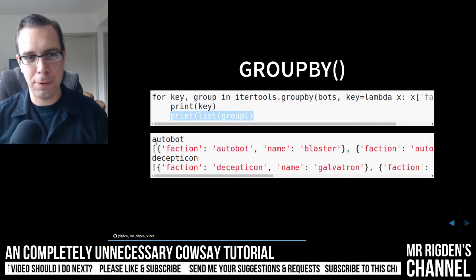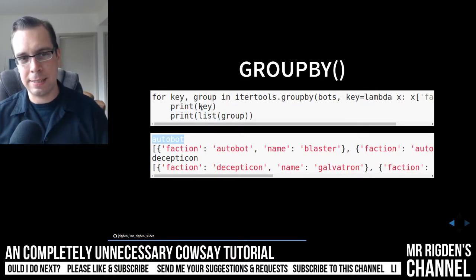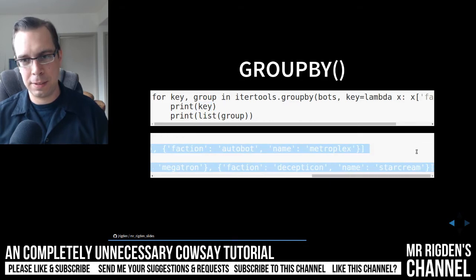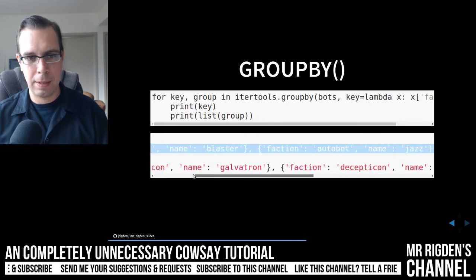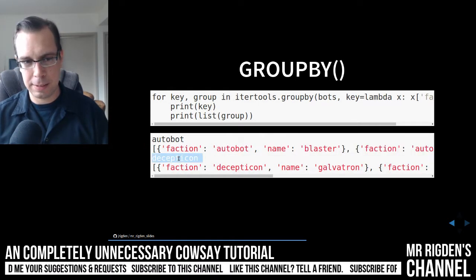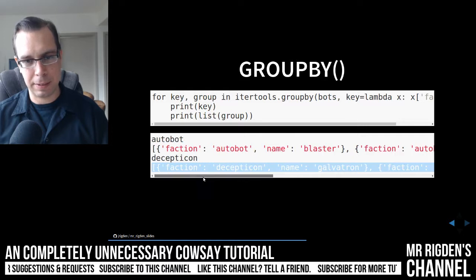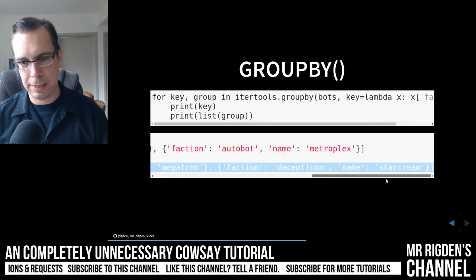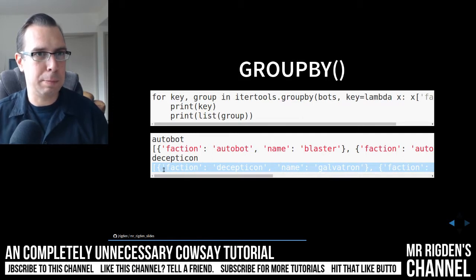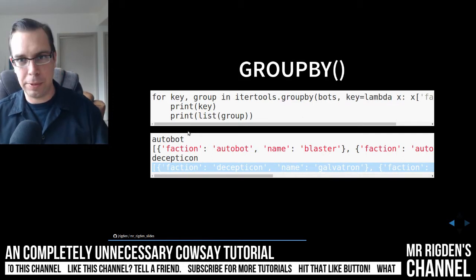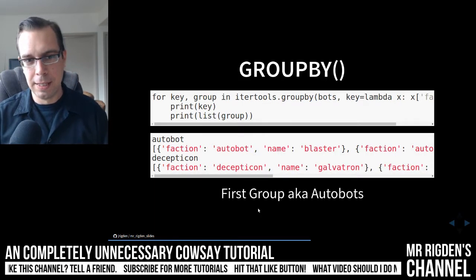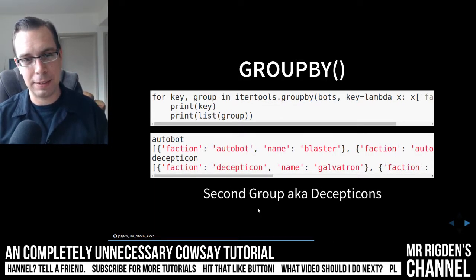So we run through, it's going to write Autobot because that is the key, and then it's going to show the group here. It grouped all of the Autobots together, and then it did Decepticons, and then it grouped all the Decepticons together. So let's say you have a list of dictionaries and you'd like them all grouped by a certain value. This is the way you do it, group by. The first group is Autobots, the second group is Decepticons.